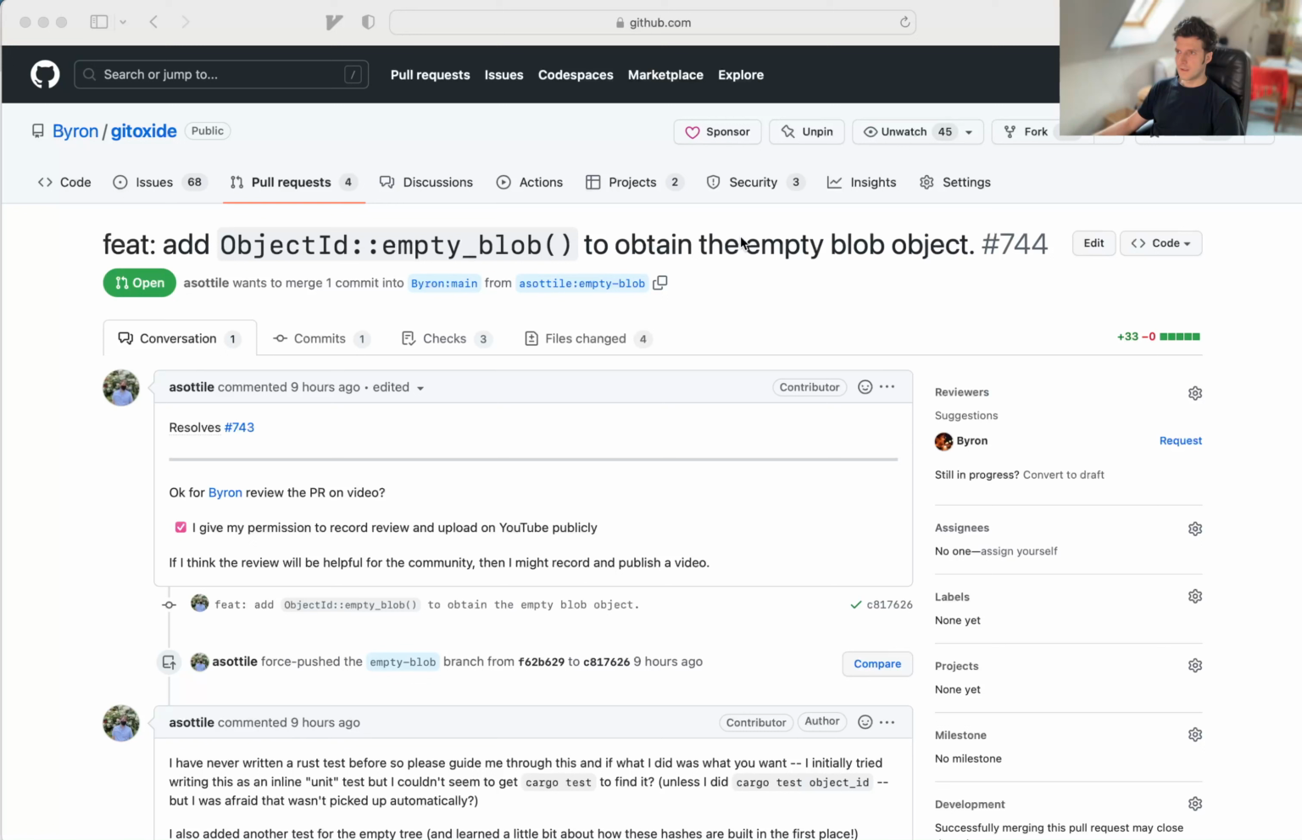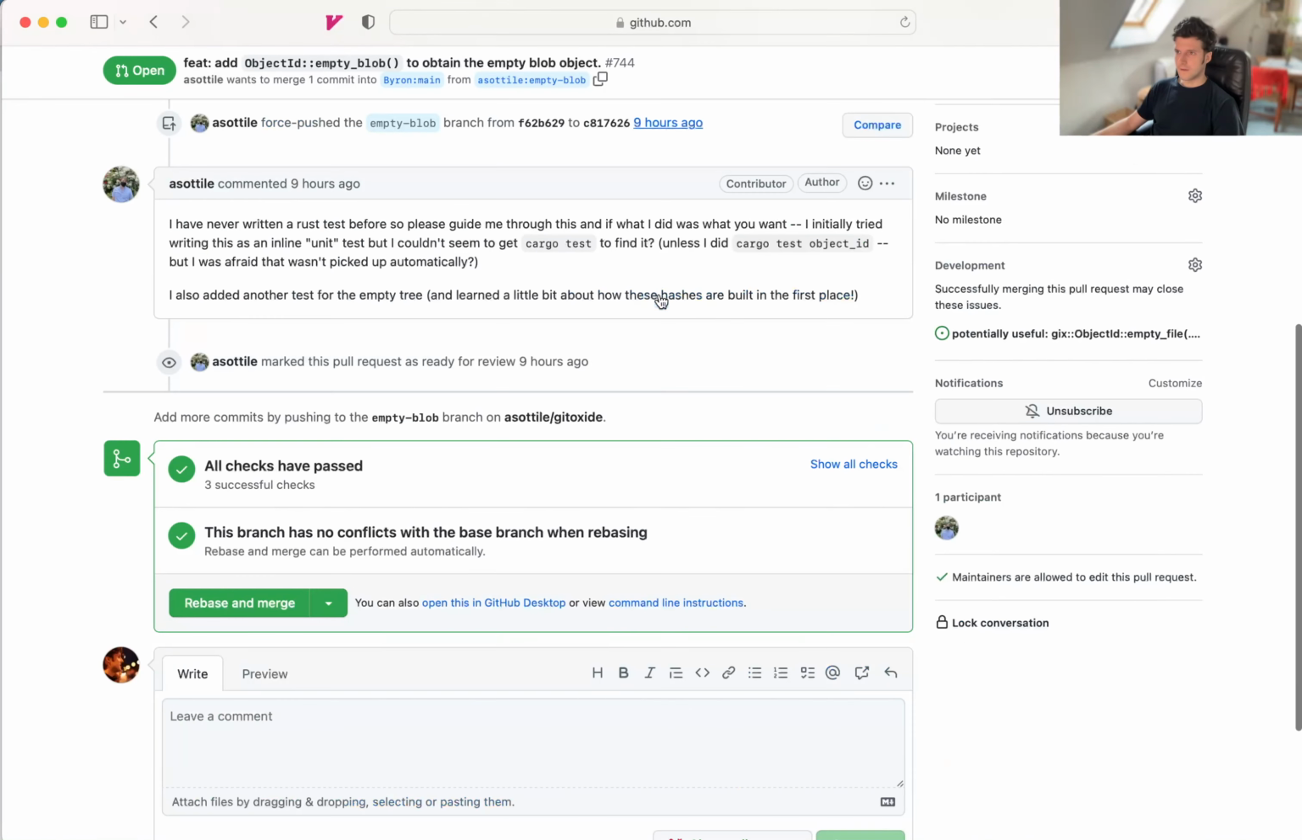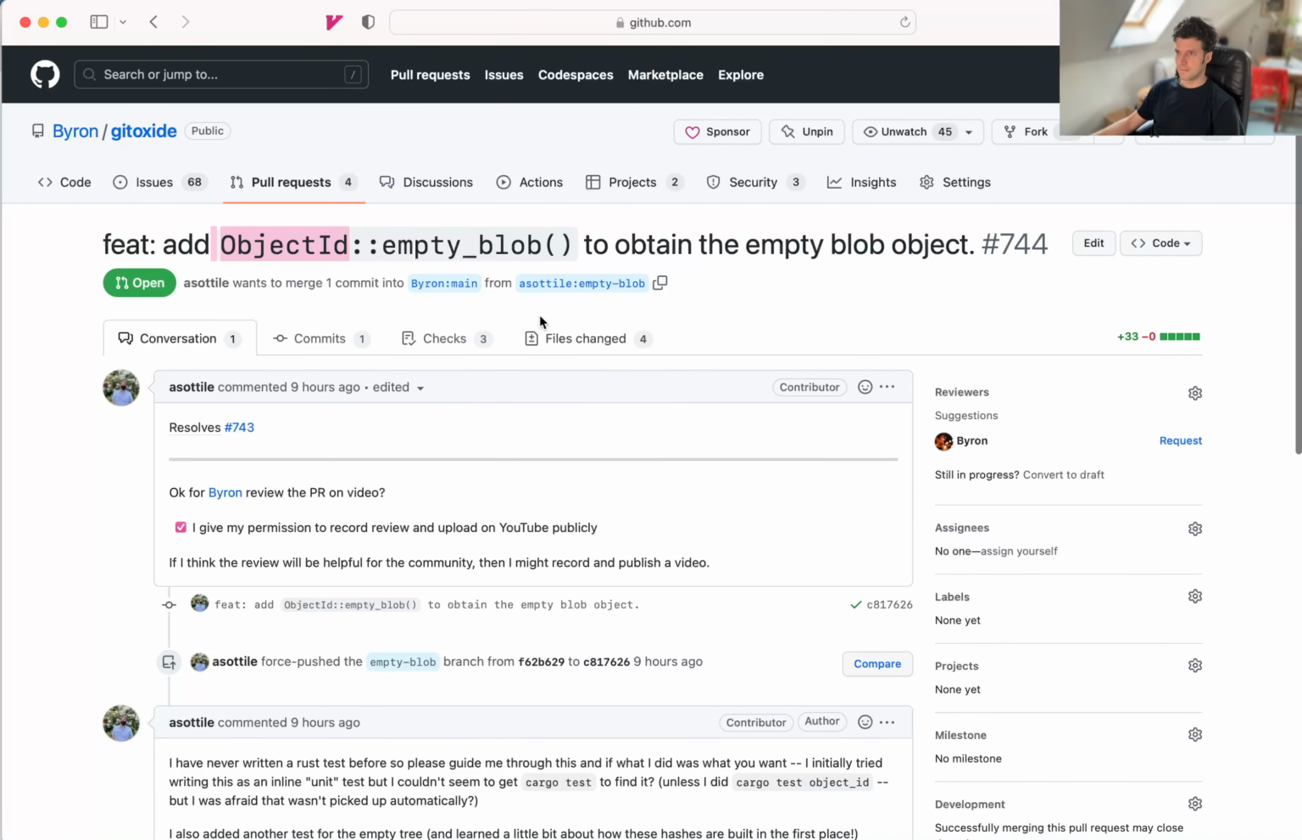Today we are reviewing a PR that adds the empty blob function to ObjectId. So we are now able to just get a hash of an empty blob without actually hashing it. And I thought this would be a good case for an episode because it's as easy as it can be. So we can look over the general process of doing this.